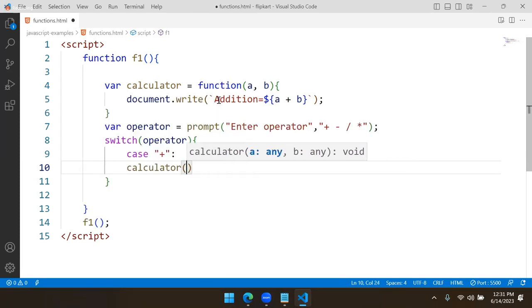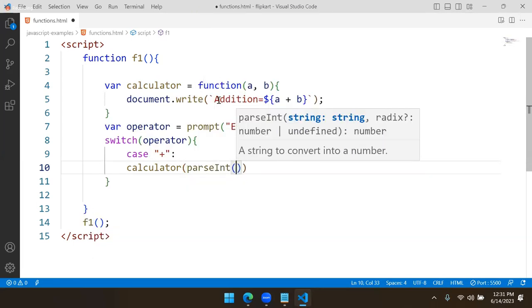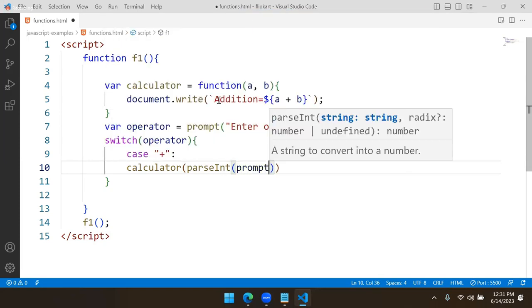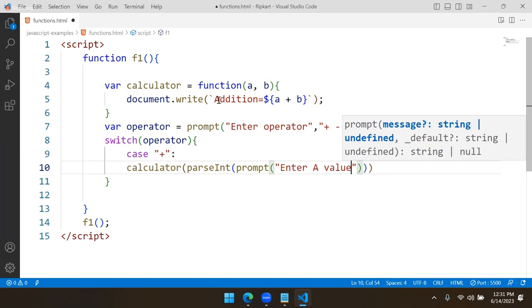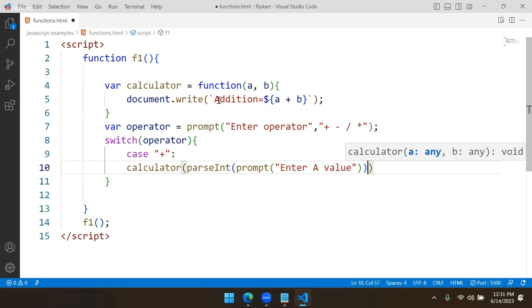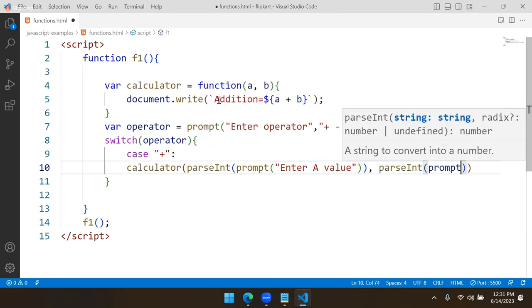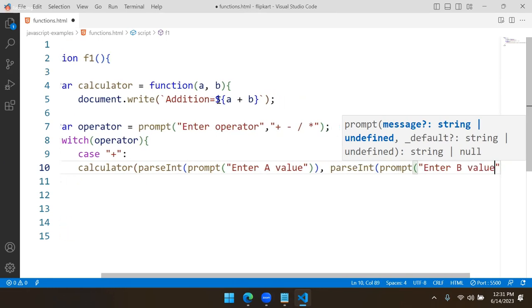Actually, this needs to be converted into a number. That means we will use parseInt. So prompt, and we will say "enter a value", right? And here, comma. What is the next one? parseInt. We will define prompt, which one? "Enter b value". Like this we are defining.